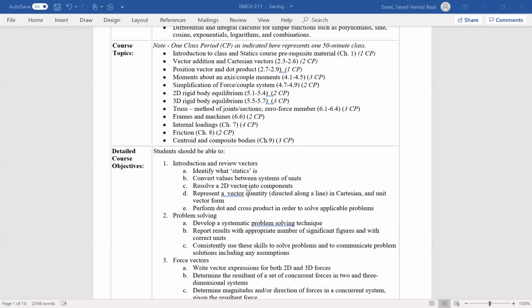The failing rate for this class, the failing drop rate, is 40%. So almost half of you would either drop or fail. So I hope that won't happen this time. I mean, with videos, you have the advantage of pausing the videos, rewatching them. So I'm hoping that we would get a better rate this time around. But statics, unfortunately, is called a weeding class.